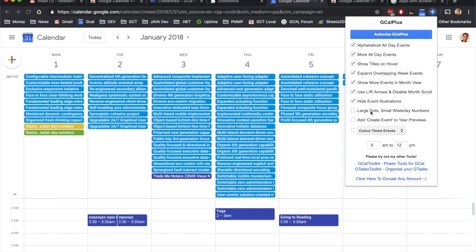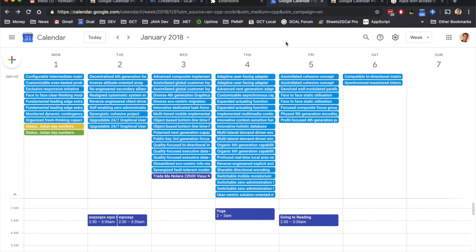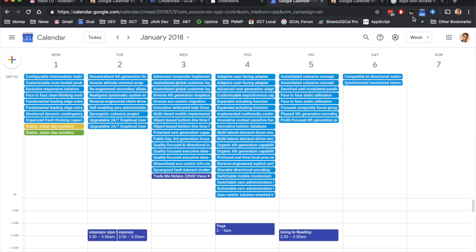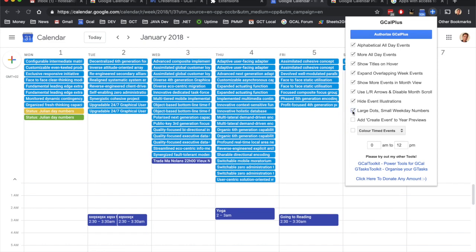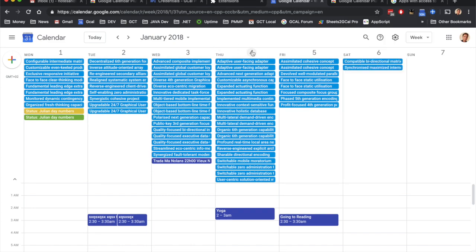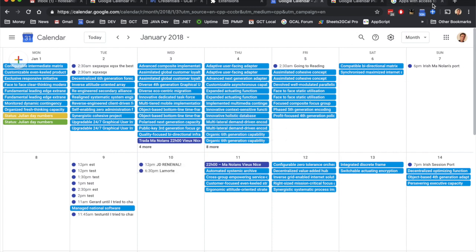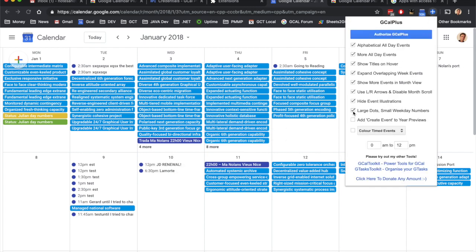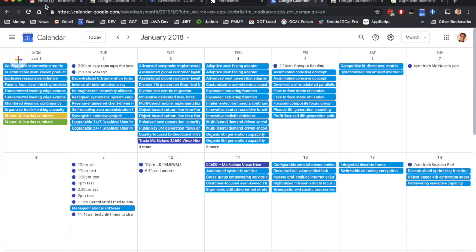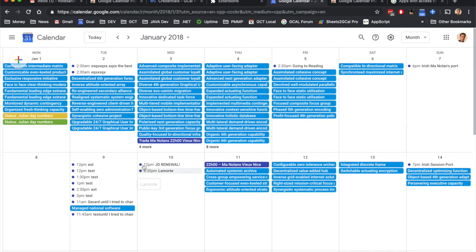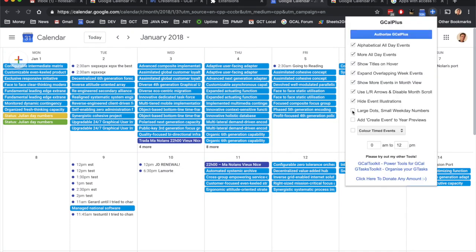Here we've got large dots and small weekday numbers, so especially if I go into the weekly view here, as you can see, or even the daily view, this option collapses the size of the header here, so again you can fit more onto your screen. And also in the monthly view, you'll notice that these dots, actually if I turn that off again, the dots have got a little bit bigger. If I turn that off and refresh the page, we get very small dots, so that's a useful option to make everything a little more visible.